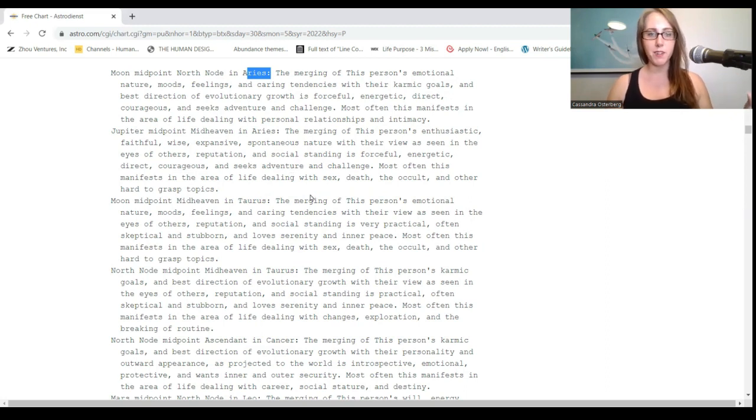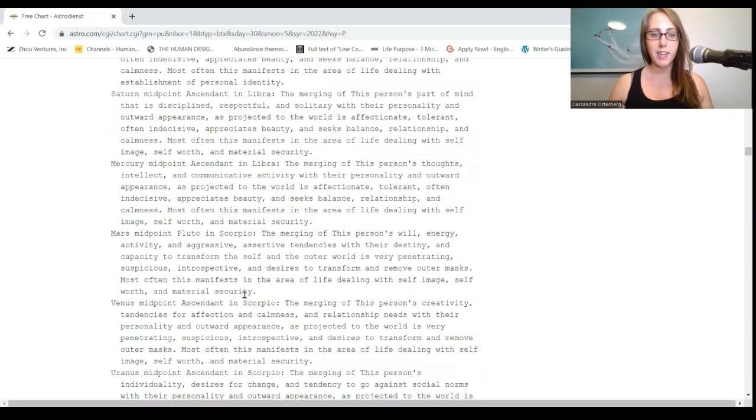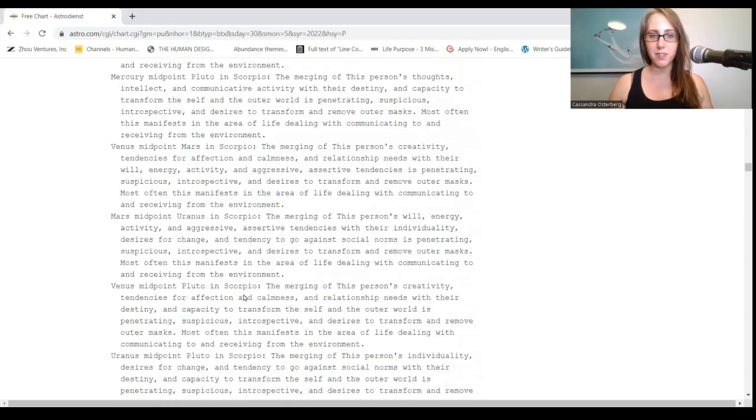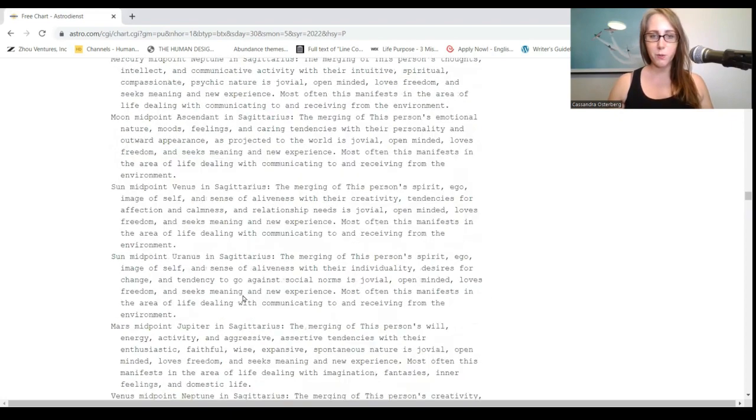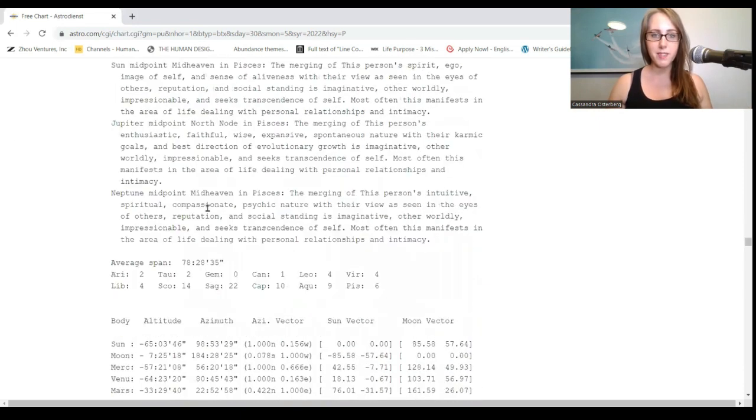So moving on here, it's going to tell you your midpoints: your Jupiter midpoint midheaven, your moon midpoint midheaven. They're going to be in different signs, and it'll tell you what that means. These are not life-changing information, but it's good to know. It's cool. Now we're going to go down. There's another section that I don't totally know what it is, but it has more info. So those are all the midpoints.